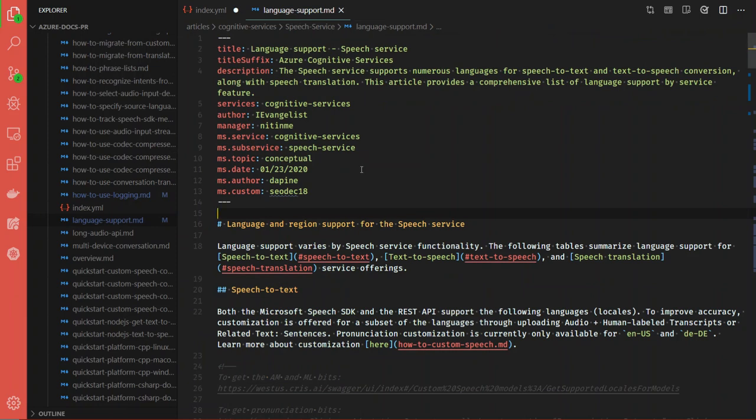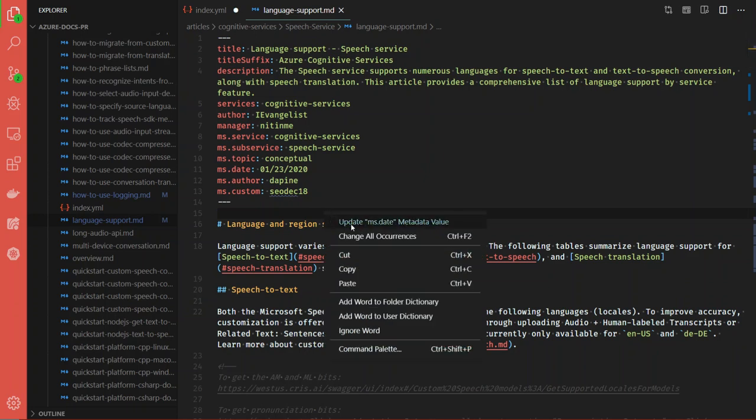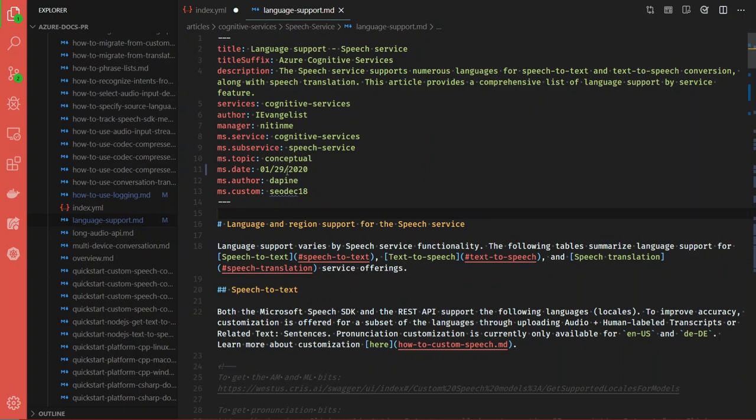Additionally, for Markdown files, we've added some new capabilities. I'm going to cover several of those right now. So in the context of this Markdown file, you'll notice that we have this metadata, which is ms.date, and it's a bit dated. So now if we right-click, we get this menu option to update the ms.date metadata value, and it will do so automatically, which is cool.